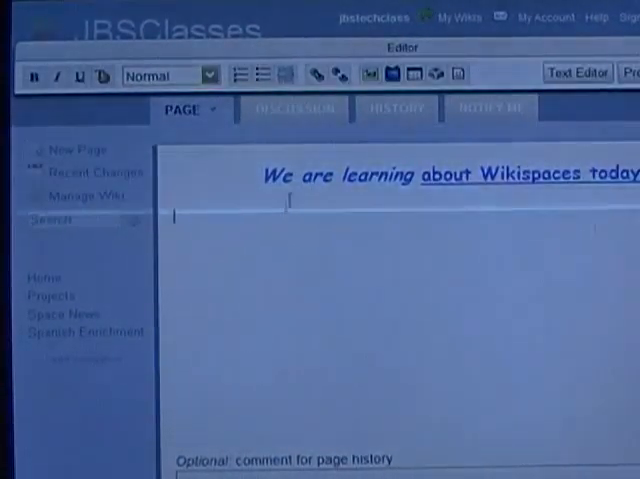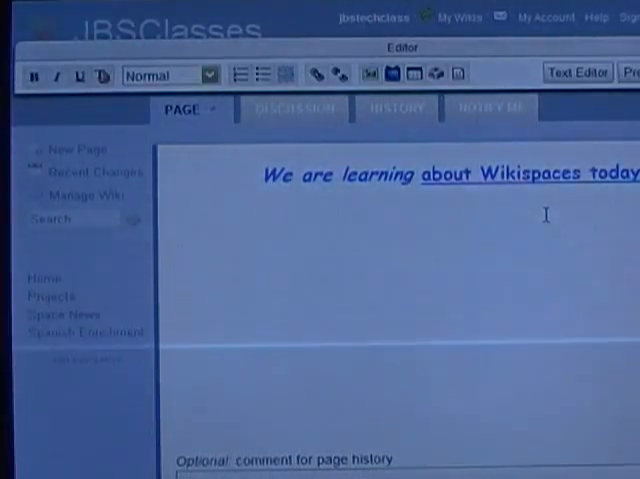Now you can see that we have changed our text color. We've learned to italicize and we've learned to underline. This concludes the first editing tutorial. Join us next time for the next editing tutorial.